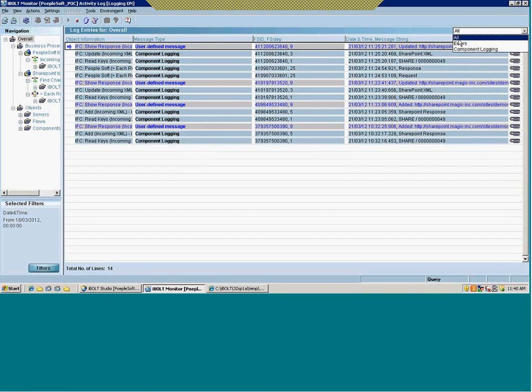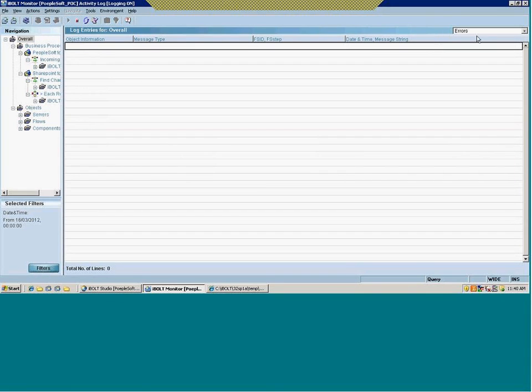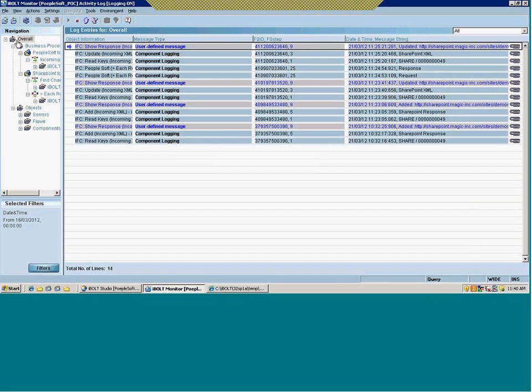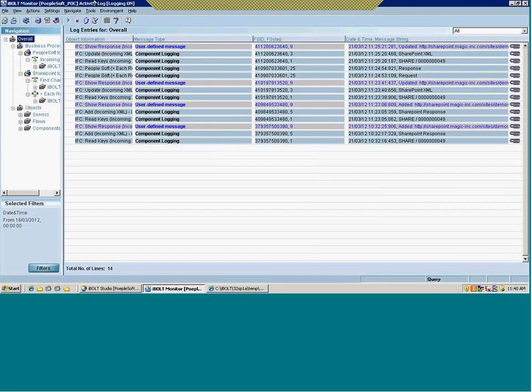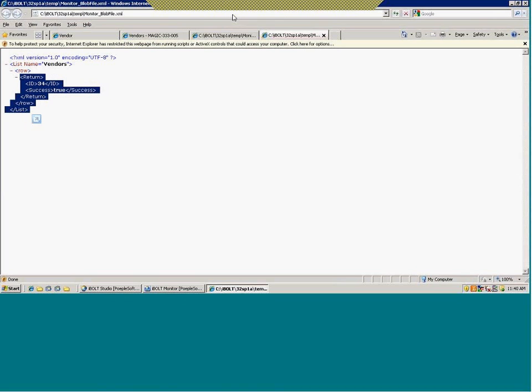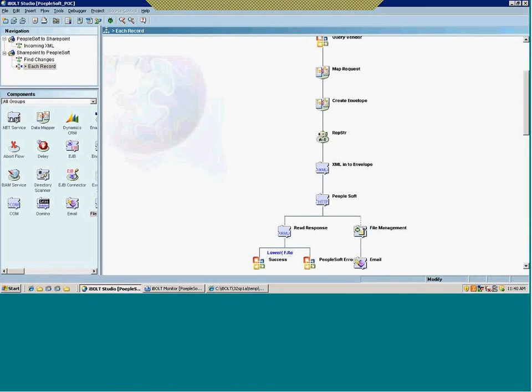I can set my filter here to see only errors, which there are none, or I can see just certain types of messages. So it gives me a way of seeing exactly what the ibolt server is doing, how it's working, if things are going across, and then being able to drill into an individual message if I need to. So it's actually a very, very cool tool. It comes standard with ibolt. Anytime you buy an ibolt server, you get the monitor. So rest assured you'll have that.